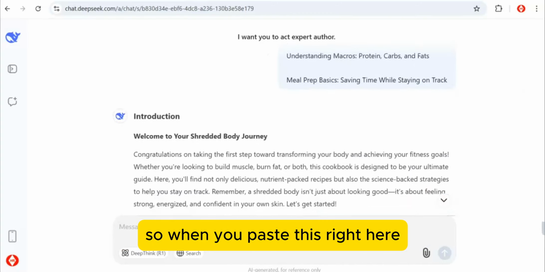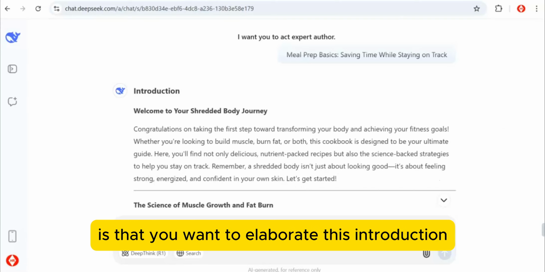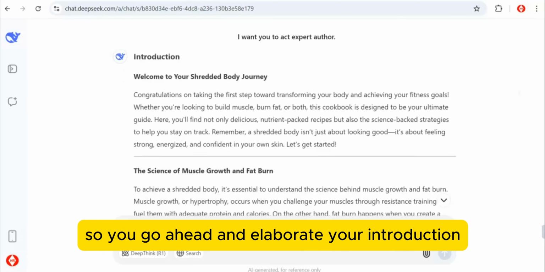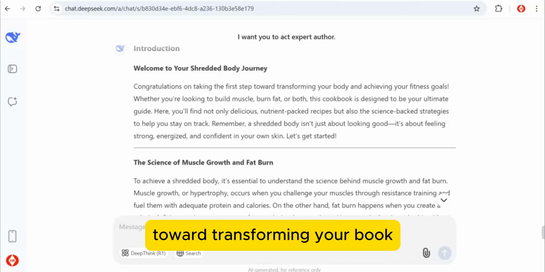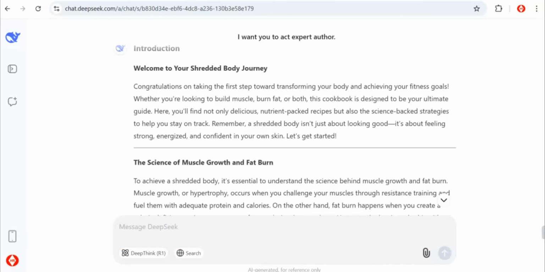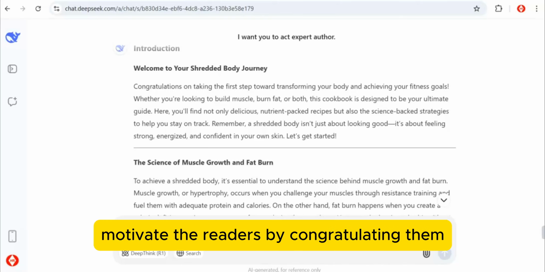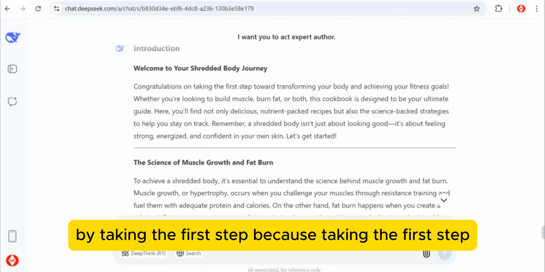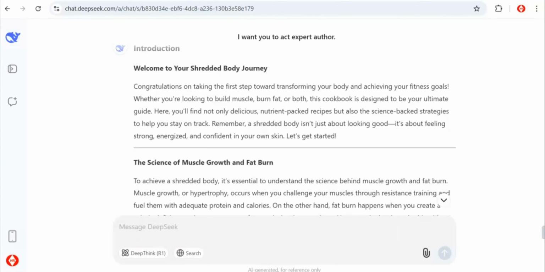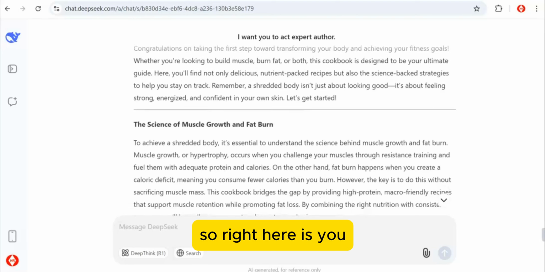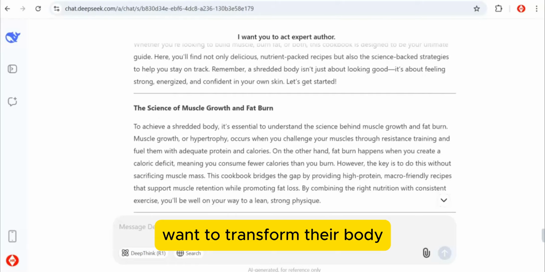So when you paste this right here, the AI understands what you mean: that you want to elaborate this introduction. So you go ahead and elaborate your introduction, which says, "Congratulations on taking the first step toward transforming your body and achieving your fitness goals." So you are trying to motivate the readers by congratulating them on taking the first step, because taking the first step to transform your body actually requires a big boldness. So right here is you motivating them and appreciating them for wanting to transform their body.